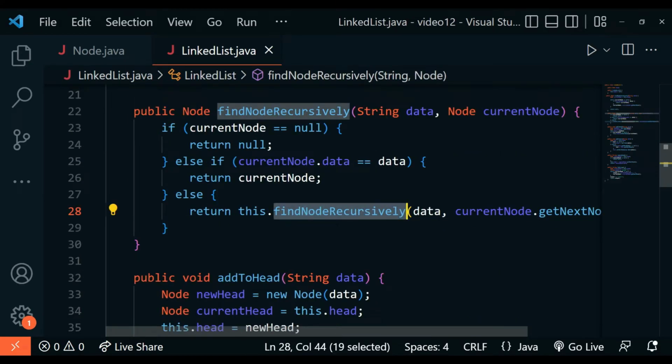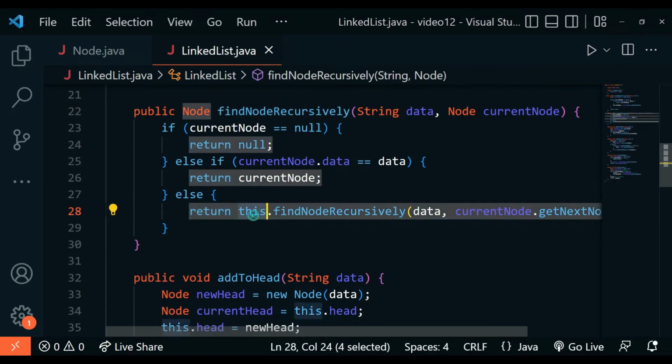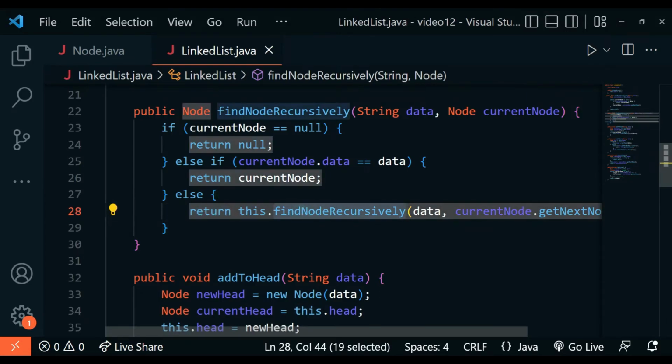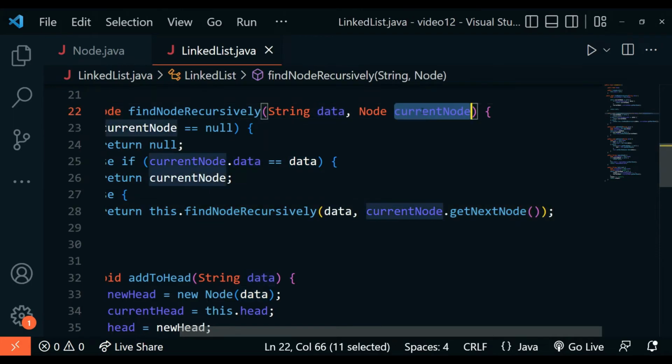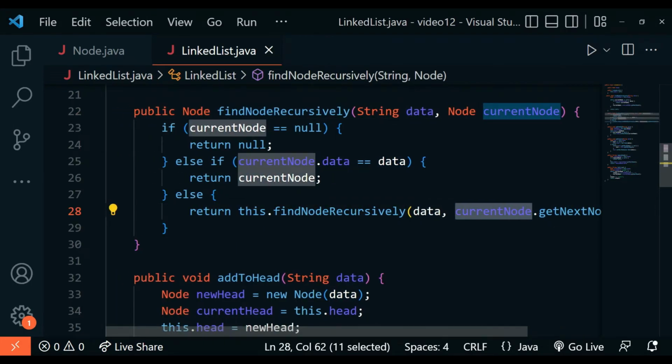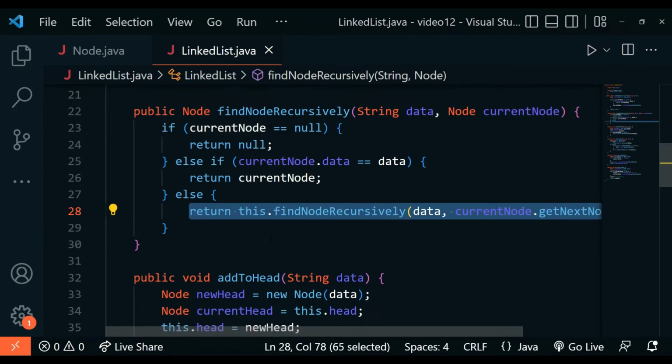So calling the method more than one time within the same function, that's the process of recursion. So just keep calling the function. So return this.findNodeRecursively. You have the same thing passed in, which is the data, but here the difference is that instead of the current node, now you're gonna get the next node of the current node. So it just can keep going until you reach the end of the linked list. That's how you're gonna solve the find node problem using the recursive process.